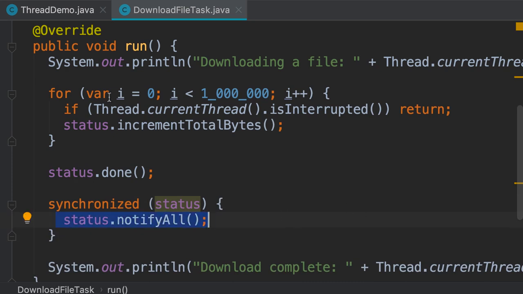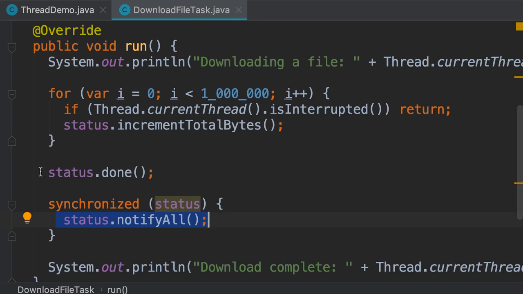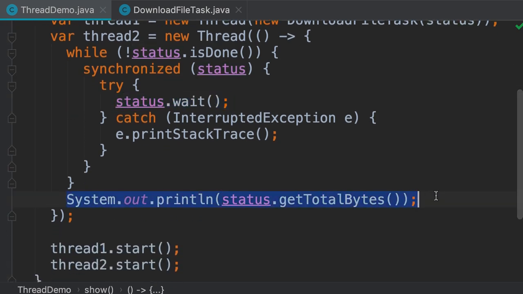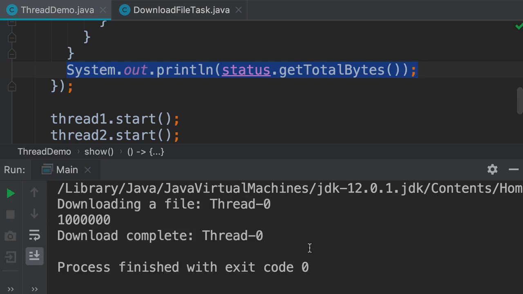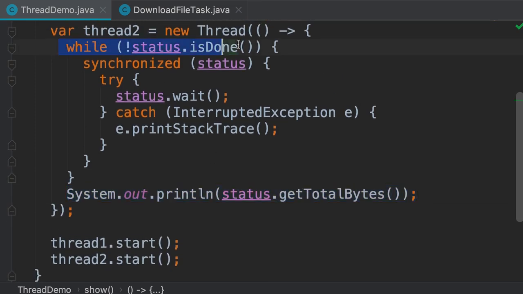Now, with this implementation, the moment the second thread gets started, this while loop is going to start. And in the first iteration, the wait method is going to put this thread to sleep. So the while loop is not going to get executed a million times. Now, the moment the first thread finishes its job, it's going to notify the second thread. So the second thread is going to wake up, and then it's going to print the total bytes. Let's take a look. There you go. So this is a more efficient implementation than a while loop with an empty body that runs a million times.